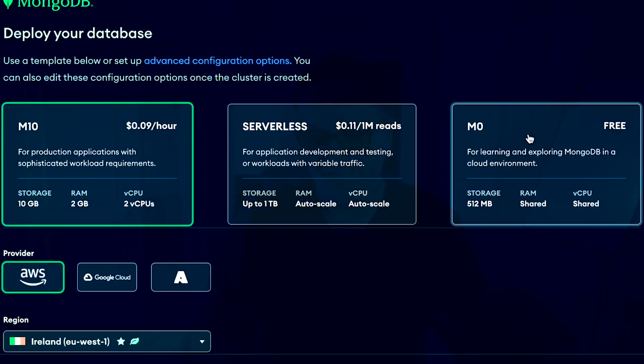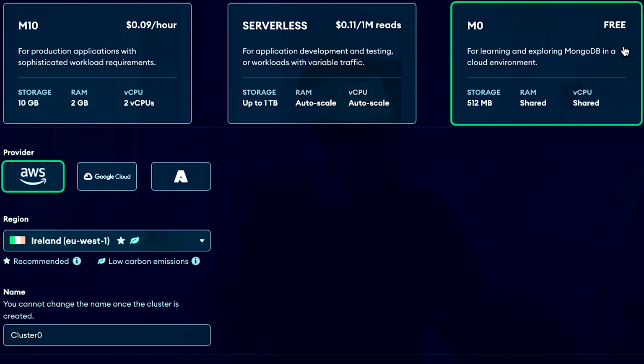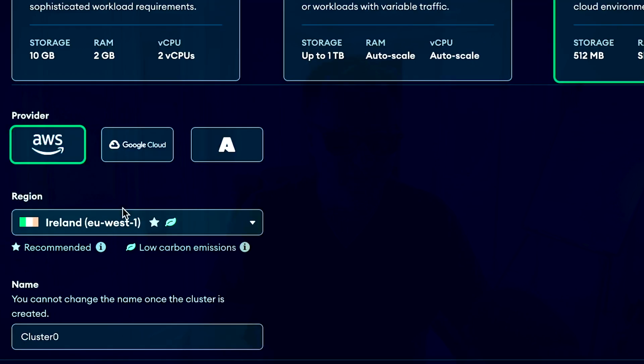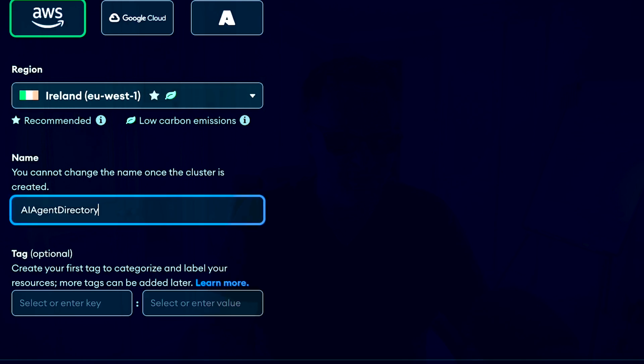And here you go, there is M0, and it's free for learning and exploring MongoDB. Of course, there are paid versions, but I'm just going to use the free version. I'm going to use AWS, and because I'm in Europe, I'm just going to use Ireland here. So I will call this AI agent directory cluster, and then I am just going to click create, and then it's going to want a username and password.